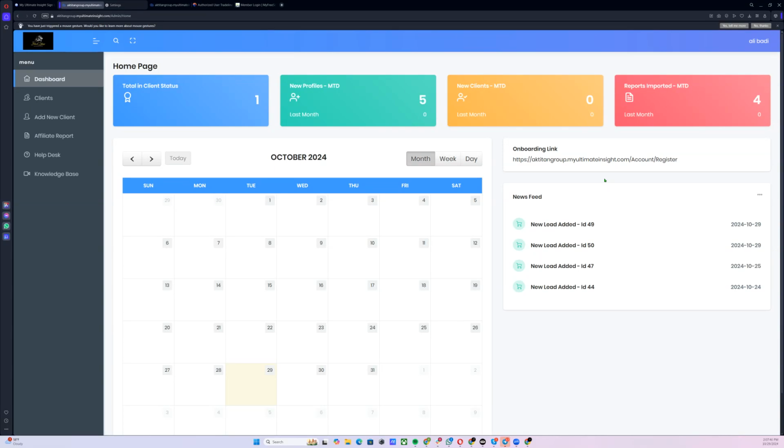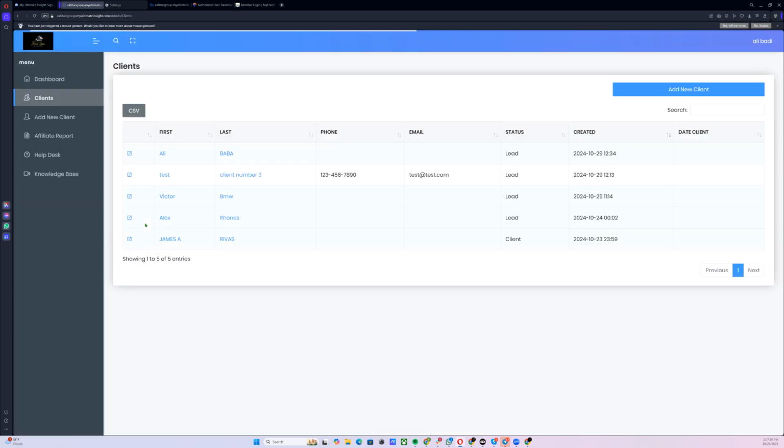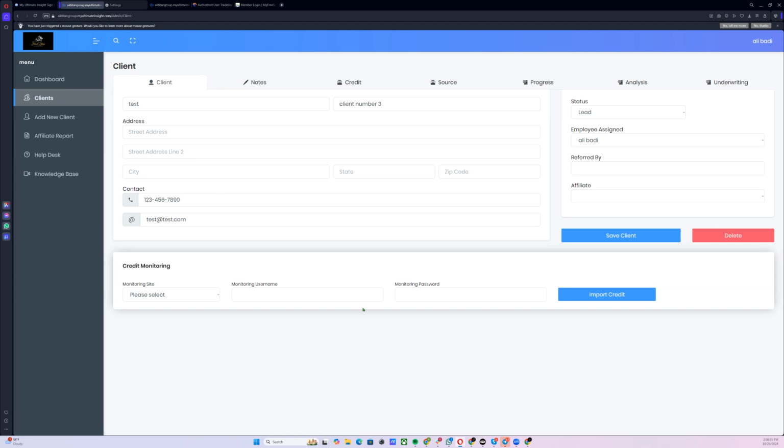Welcome to my ultimate insight, and we're going to go over the most important area of the whole system right now. We're going to go into the client section and we're going to show you how and what the system was built for. So let's click over here and click the client section, and let's take a look at one of our test clients and see what a perfect setup this is.